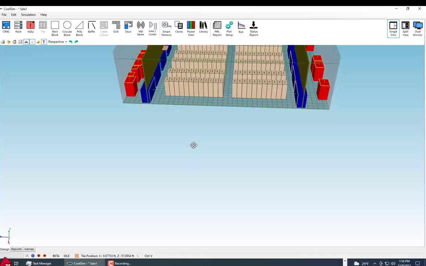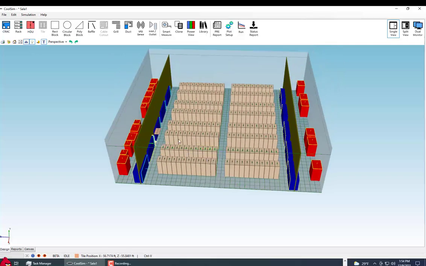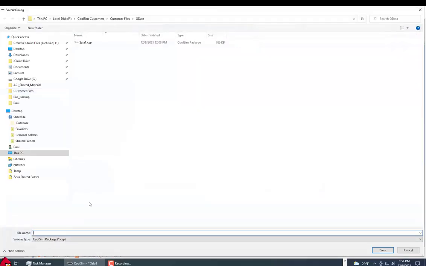So I'll hand this model back to you, and you can go ahead and keep going. Thank you. I'll name it with my initials after it. Okay, so I'll just name it _PB. Thank you.